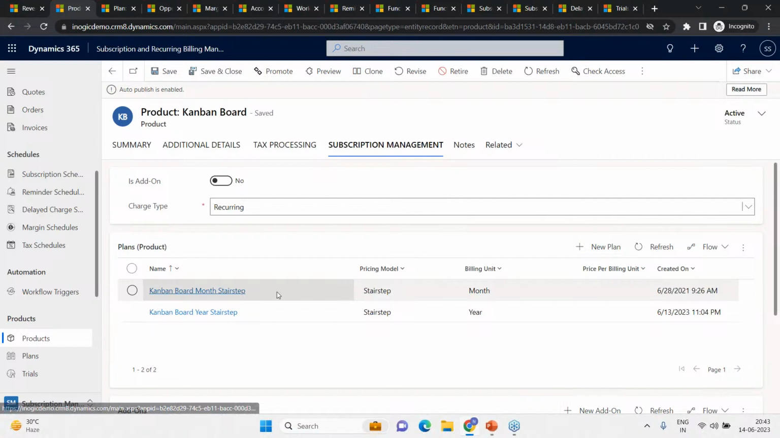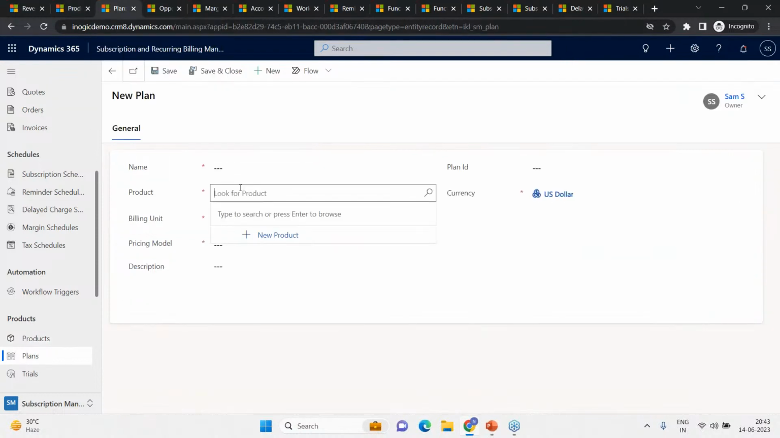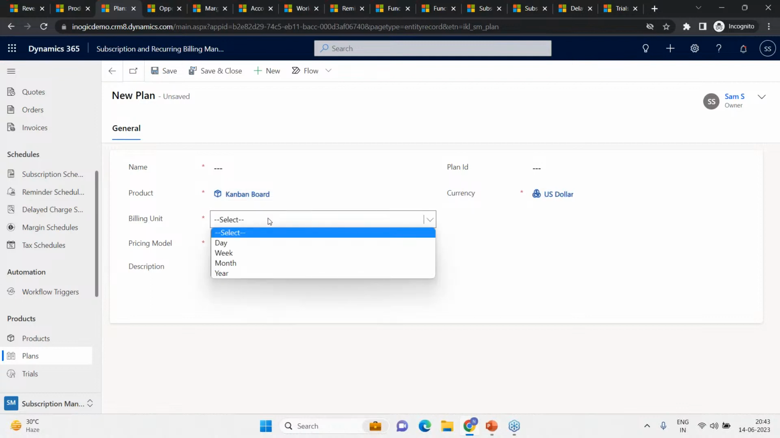And then we have a couple of plans associated. Like I had mentioned, we cover a lot of different options. So let me open a default plan right here. Let me select the product as Kanban, and imagine the permutations and combinations that we can use. We can have a separate plan as per the currencies. So in case your business caters to a global audience and you want to raise the invoices as per the local currencies, we can create multiple plans as per the currencies. The next one is the billing unit. We can have the billing unit as day, week, month, or even a year.